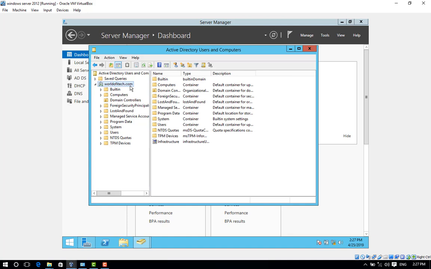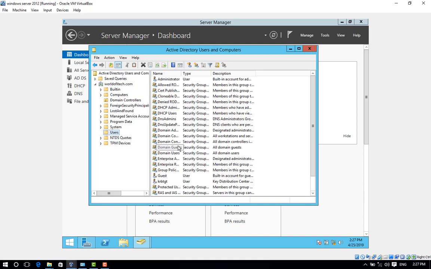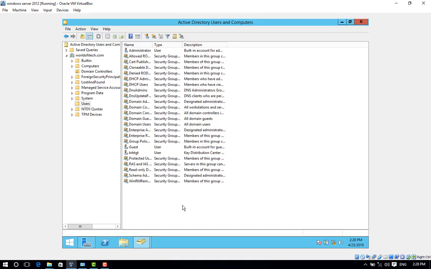We are going to click on our user section where we are going to create a new user account. To do so, right click on the blank section, point to New and select New User.